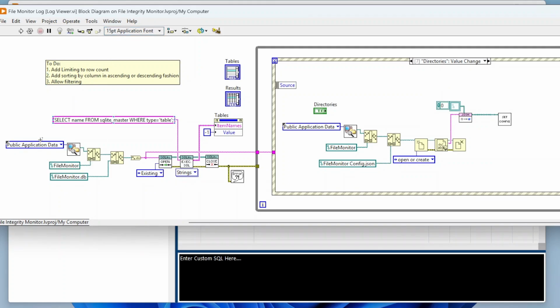We're basically just connecting to this database and pulling all of the tables out. So this is our query to read all of the tables.